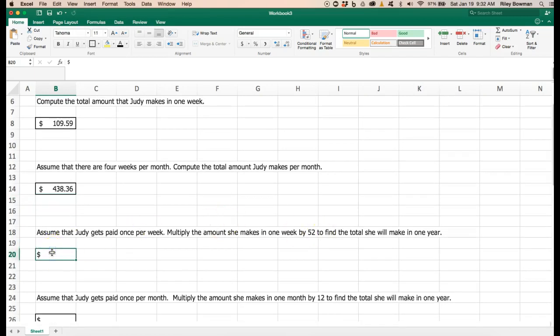So here, again, I want it to calculate like a calculator, so press equals, and we're going to take how much she gets paid per week. So we're going to reference the week amount, $109.59. So one left click and then let go. And then we're going to multiply this by 52 weeks per year. Pressing enter gives us the exact amount. And you'll notice that these are already formatted to a dollar amount, because we cell referenced this, it's going to take that same format.